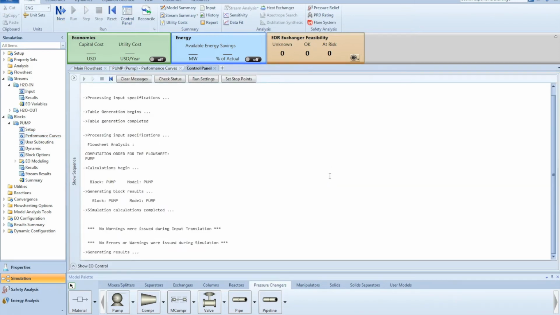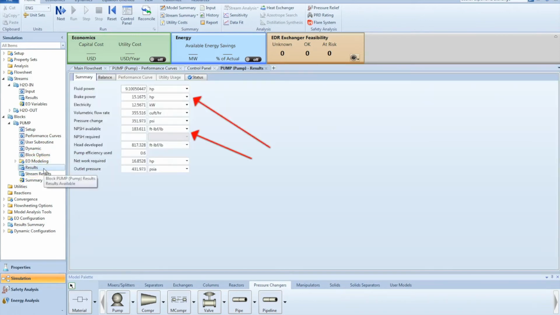Once the solution converges, click on the results under the pump block to see the brake power and the net positive suction head. Now, instead of having pump efficiency as a constant value, we will create an efficiency curve that varies as a function of flow rate.